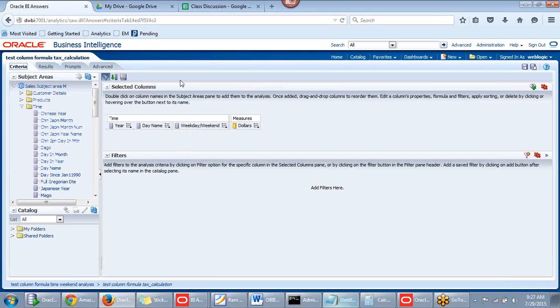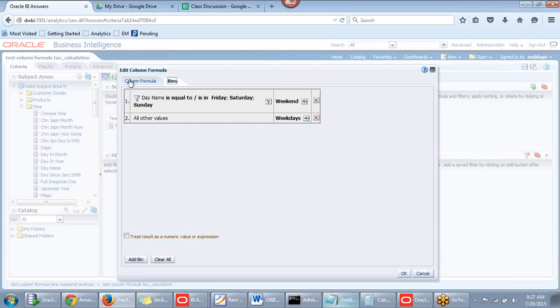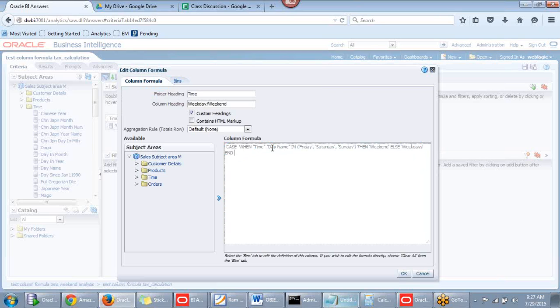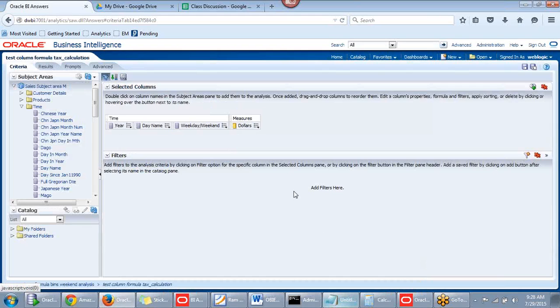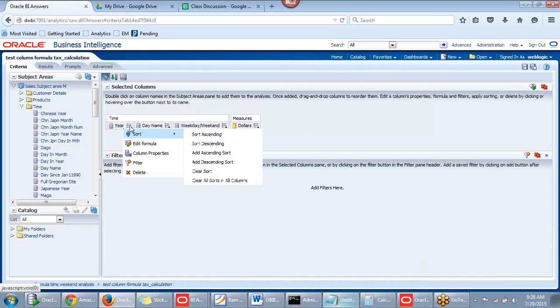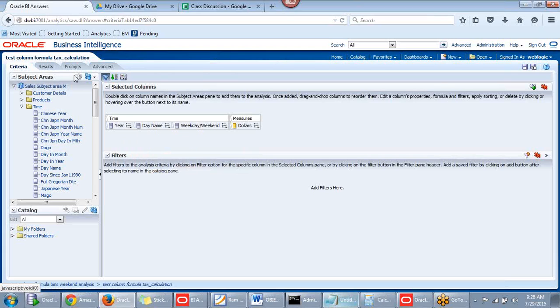How it happens in the background is, the moment you click on this edit formula, see, after creating these bins, it writes a case statement in the background. Case when is in Friday, Saturday and Sunday, then treat it as weekend, else weekdays. Even that has written a case statement only, but it has provided an easy to use interface over here. That's the difference. That's it. This is all about this edit formula. Now we have covered edit formula, column properties and filters.